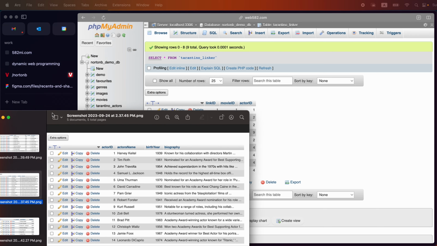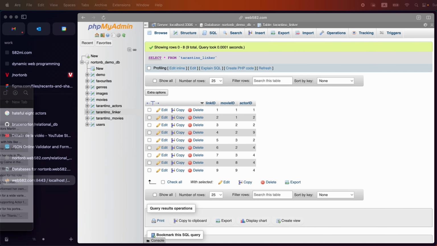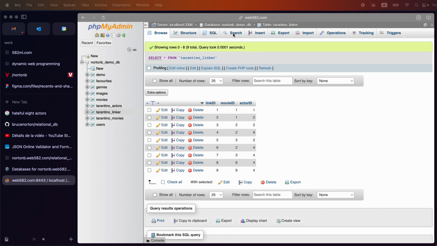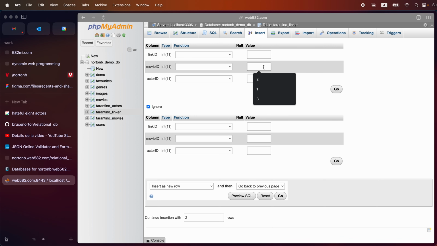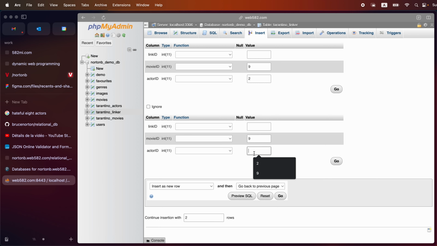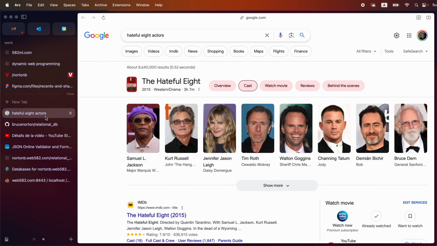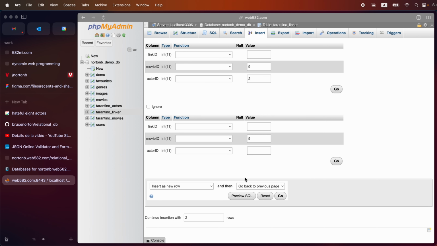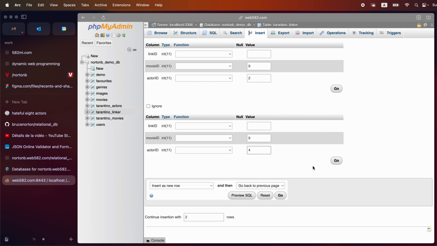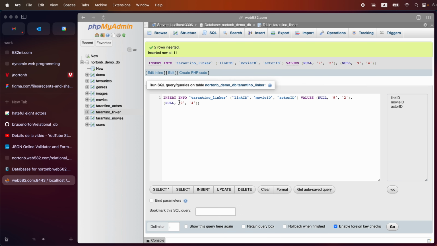Right, going by this, I can add, so I'm going to do insert. The Hateful Eight being 9 is really throwing me off. Okay, so 9, we've already got Kurt Russell, so Tim Roth, and 9 is the movie ID. And who else did we say? Tim Roth and Samuel L. Jackson, of course. Samuel L. Jackson is number 4. And let's hit go. So we've added two actors to the Hateful Eight.